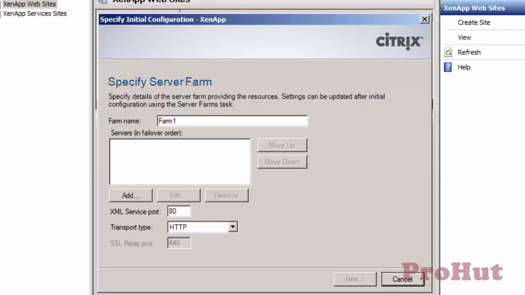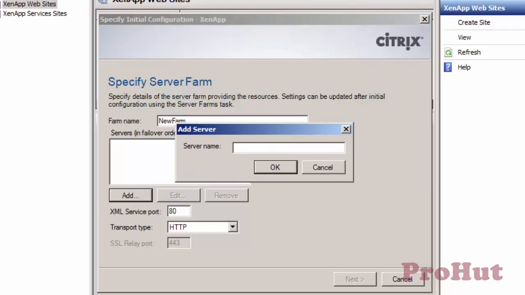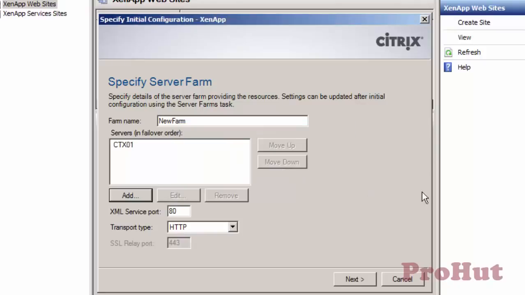We need to specify a server farm and name of the server that are part of this farm. Farm name that we specified is new farm. Click on Add and specify list of servers in failover order that are part of this farm. As we know, we only have one server in this farm, that is Citrix XenApp. Click Next.